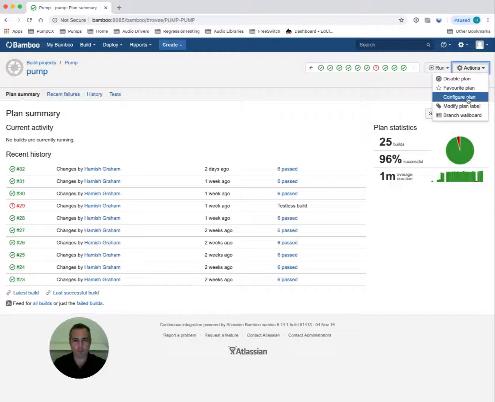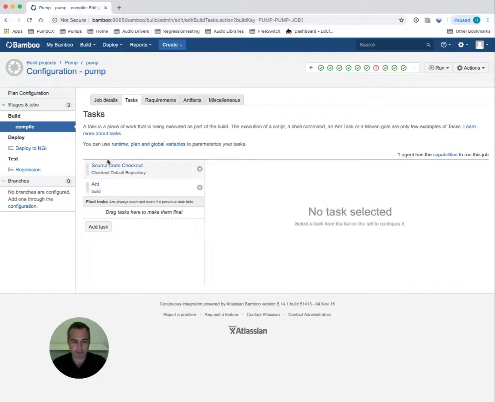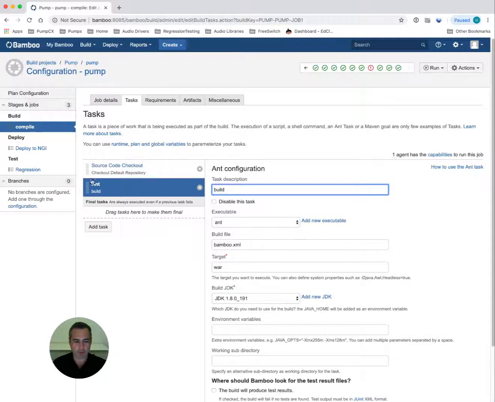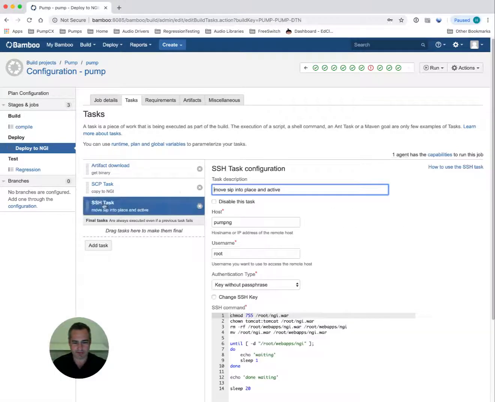And if we go and look at, well, what does this plan look like? I've got a compile step, pretty straightforward. This checks out the source code and then calls our ant build script to output the WAR file. The next part of the plan was to deploy it to our NGI environment, which is our bleeding edge environment. So we basically download the WAR file, which was created in the previous step, and then we copy that up to the server using SCP, and then we massage the WAR file into place using some SSH operations and wait for it to be deployed.